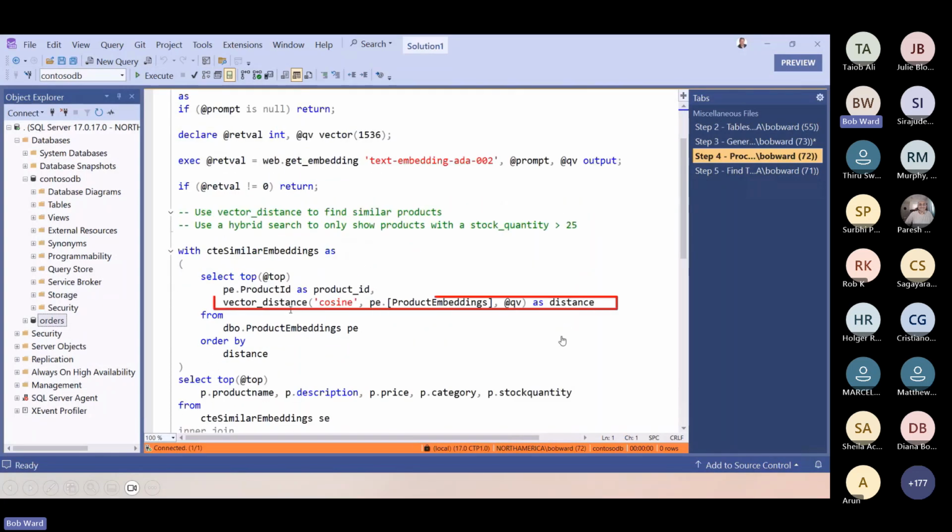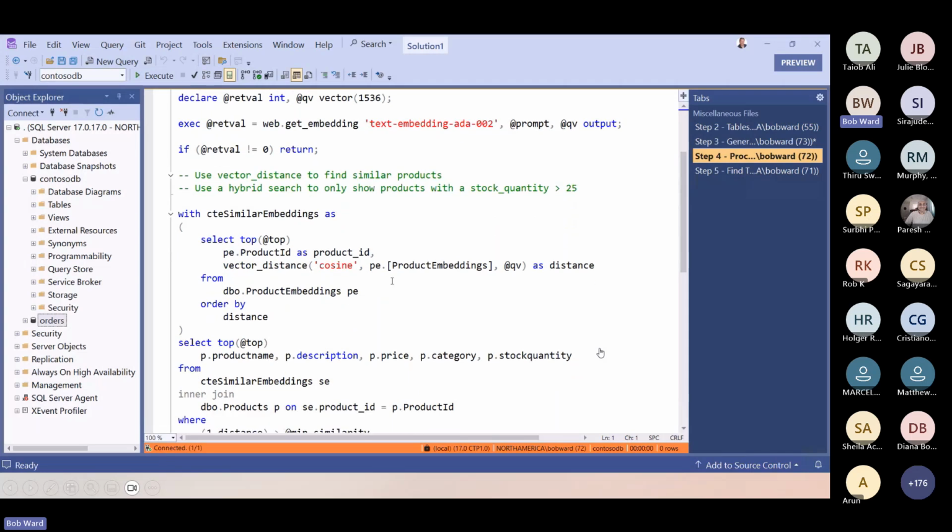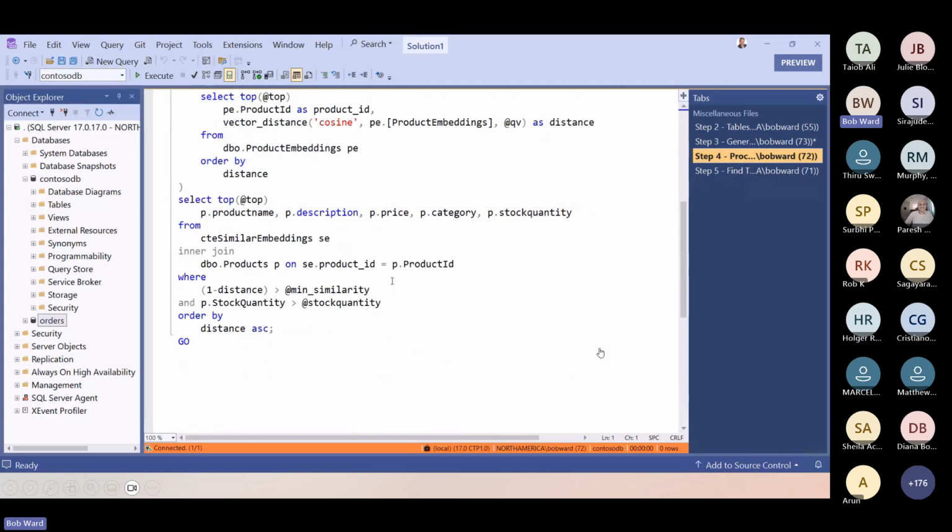Now here I'm using the new vector distance function on something called cosine similarity to compare that actual prompt with all the embeddings in my table. And the result that I want to see is which products in my table are most similar to the prompt. And that's what vector distance gives me. Now, when we bring in DiskANN indexing, you're going to see a new procedure called vector search, where you're going to use vector searching against the index to do the same type of concept and not worry so much about the distance. Notice here, I also pass in stock quantity, and I use that as my additional hybrid search.